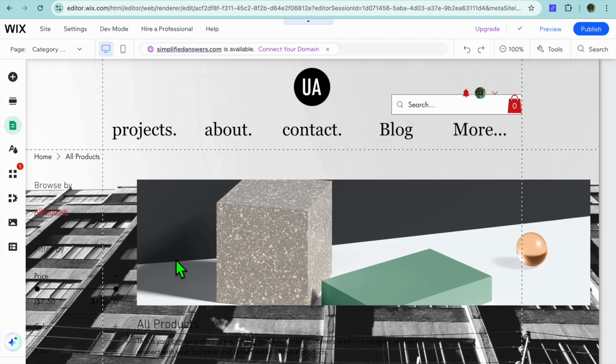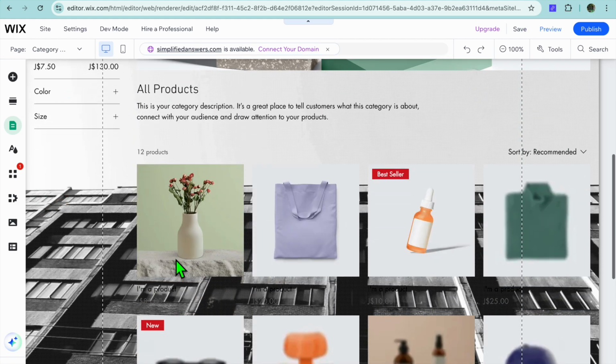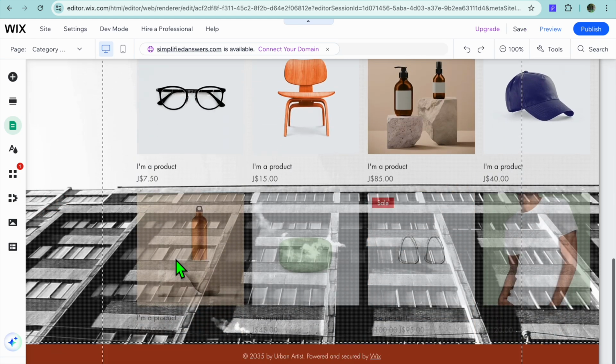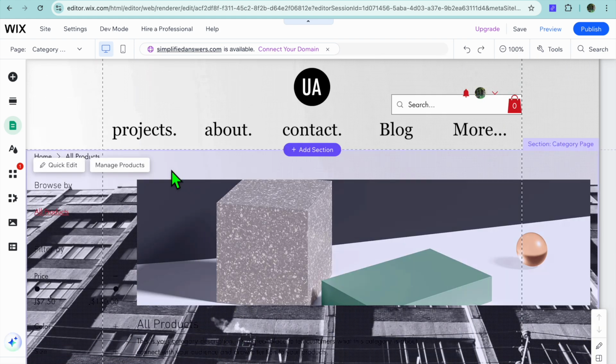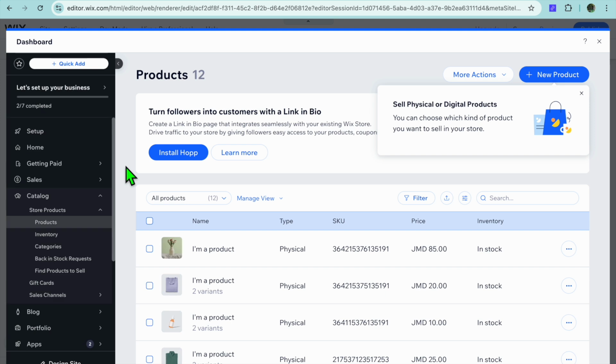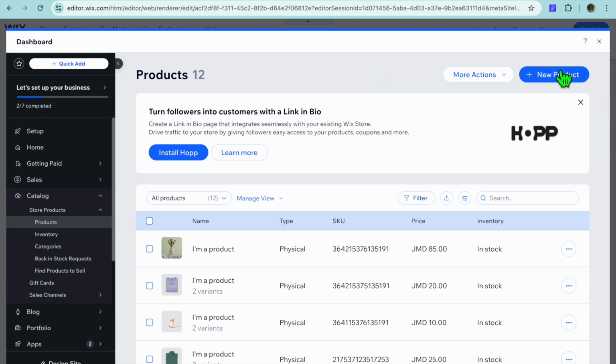So you can see right here that our store has been added, and you can see that it is preloaded with some sample products. Now to start editing it, you're going to hover over the page with your mouse cursor and you're going to tap on Manage Products. After selecting Manage Products, you can see a pop-up appear, and from here you can input the products that you would like to add.